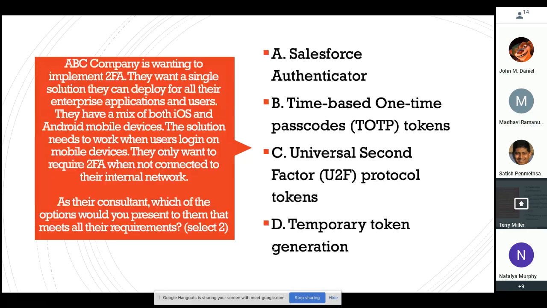Okay. All right. Our multiple choice questions now. Oh, okay. ABC company is wanting to implement two-factor authentication. They want a single solution they can deploy to all their enterprise applications and users. They have a mix of both iOS and Android mobile devices. The solution needs to work when users log on to their mobile device. They only want to require two-factor when not connected to their internal network. As our consultant, which of the options would you present to them that meets all of their requirements?